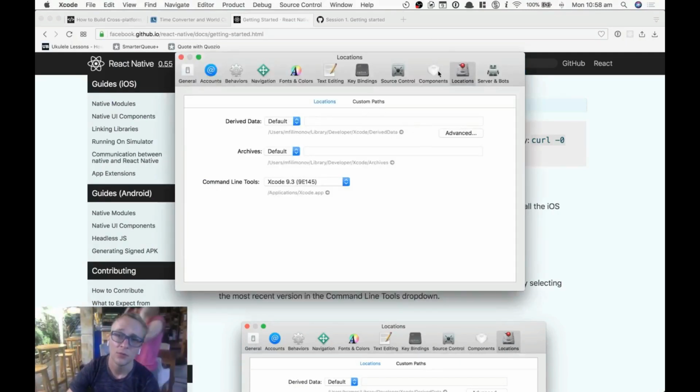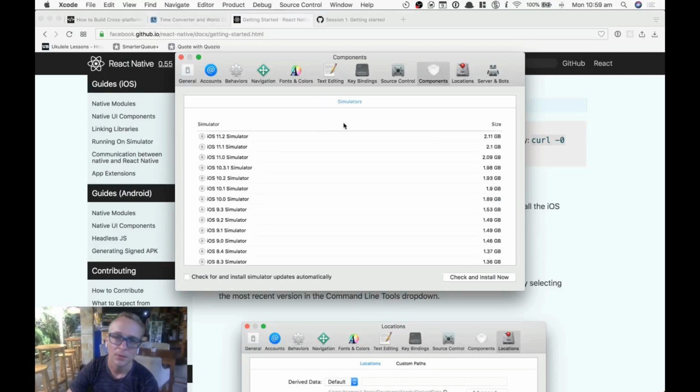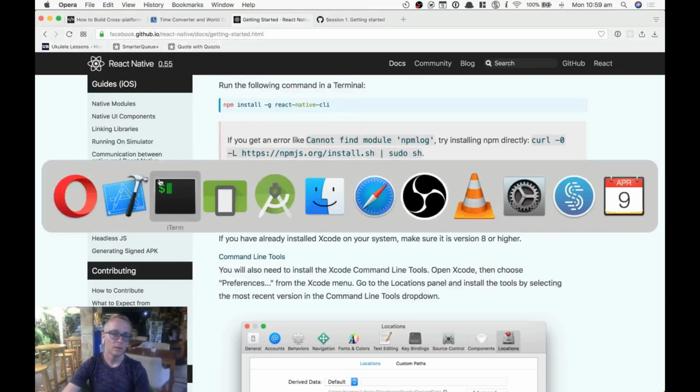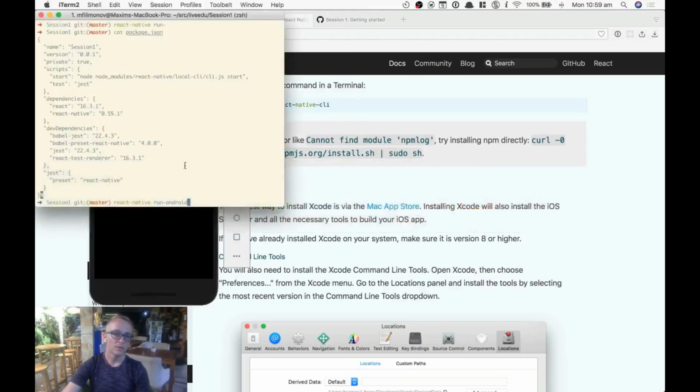So here we need to go to Locations and find the Xcode 9.3 command line tools. If it's not selected here, you need to select it and let it install. And then the components, usually it installs one of the simulators. So here you can use any simulator. It actually controls when you run. While this Android stuff is still thinking about life, I'm going to run iOS.